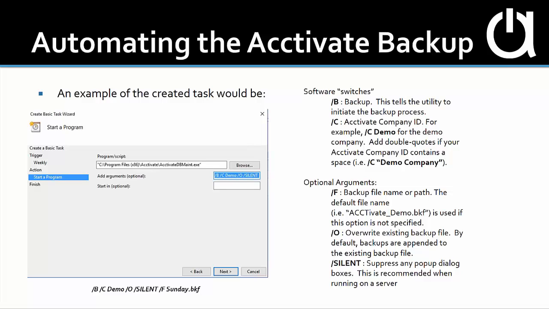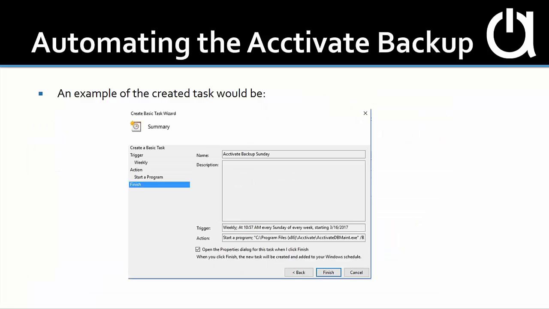And then of course /silent just means that it's going to run in the background and that there's not going to be anything popping up on the server when you're doing the backup. You hit finish, and once you're finished this, you can verify this. I like to verify all 7 days of the backup, 14 days. I run it at the time that I create them to make sure they exist, and then I log back in and check every day or two to make sure that they're actually being created.